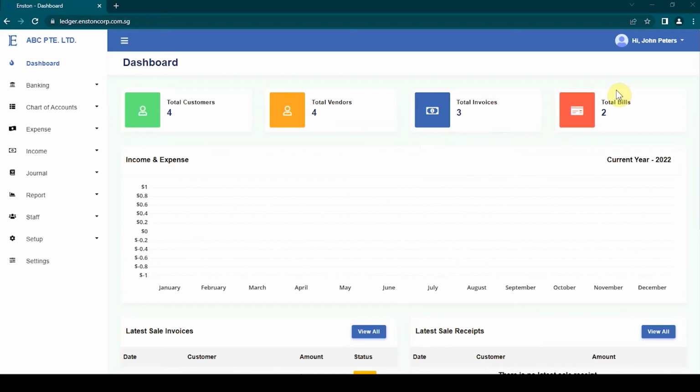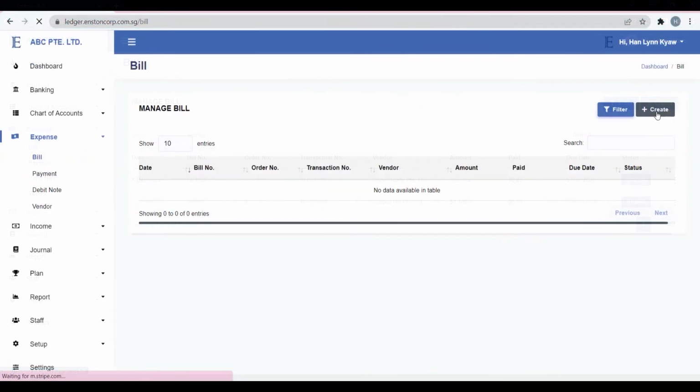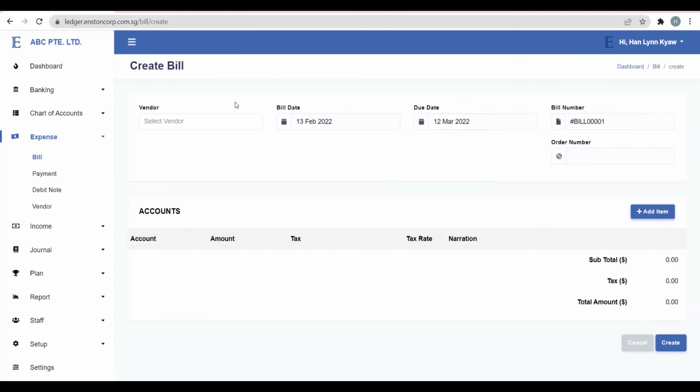To create a bill or a supplier invoice in Enston Ledger, come to the left side of the page and click on Expense menu, after which you will select Bill from the drop-down sub-menu. Once the page opens, click on the Create button, and Enston Ledger will redirect you to the Create Bill page, where you can enter the necessary details.